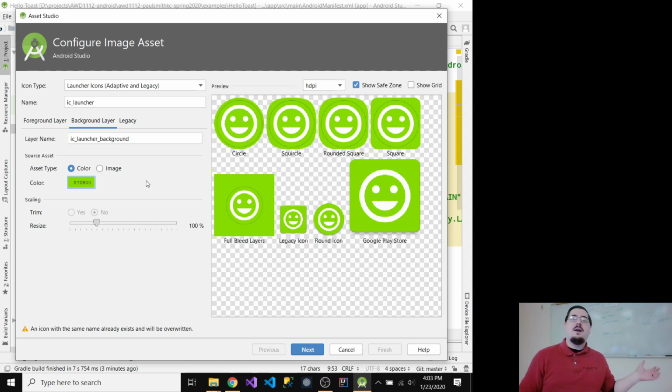So just like that, I now have a whole set of icons, and I can see a preview of the different versions. You've got a square, a circle, and icons in between. It's going to generate all those versions for us.